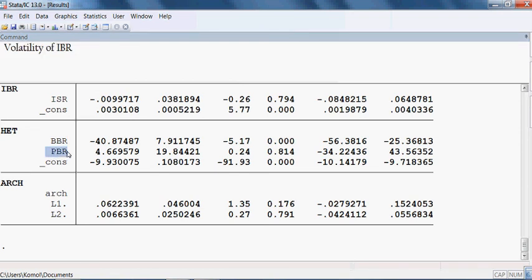And PBR, is it significant? The probability is 81.4%, which is more than 5%, meaning that the volatility of PBR cannot influence the volatility of IBR, right? So that is the outcome. And here BBR and PBR are actually the international shock. Okay, now we talk about the ARCH model, that is the internal shock. Here ARCH1 and ARCH2.